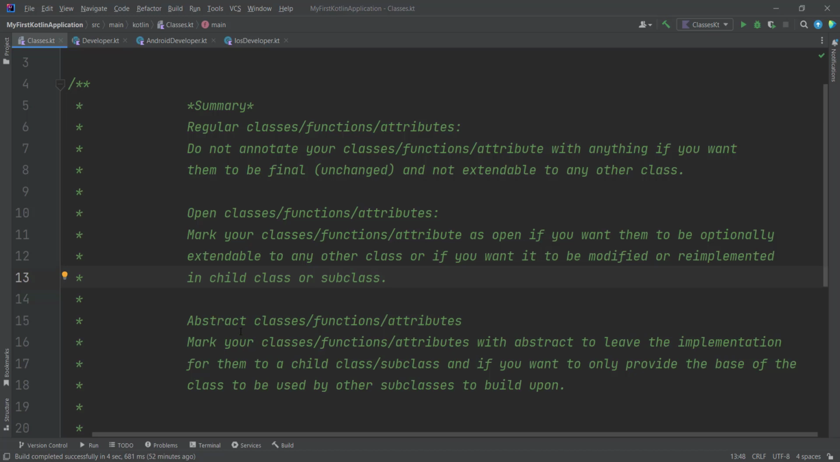Lastly, for abstract, mark your classes, functions, attributes with abstract to leave the implementation to a child or a subclass. Whenever you don't want to provide the implementation, you just mark them with abstract and leave the implementation for a subclass, or as a base class, to give them the ability to build upon this abstraction.